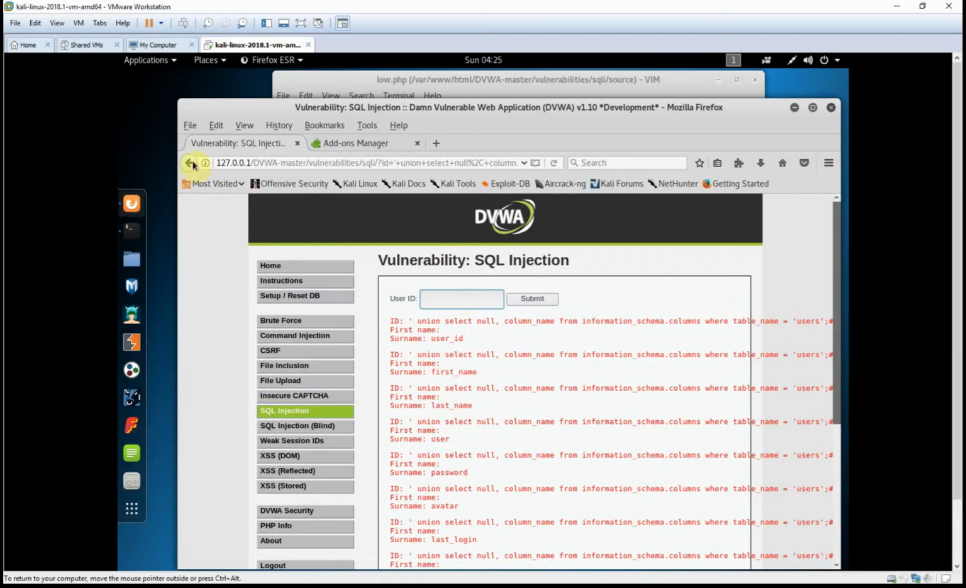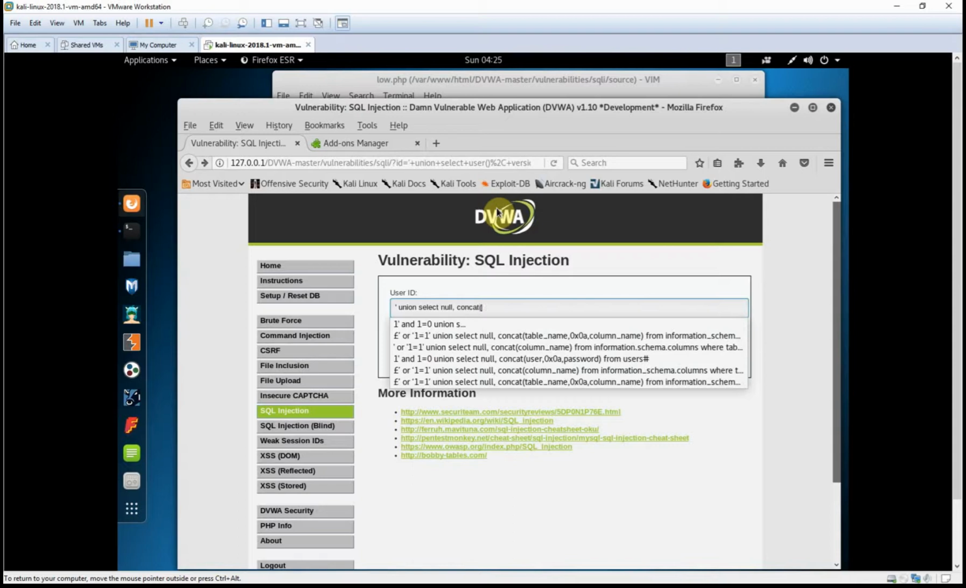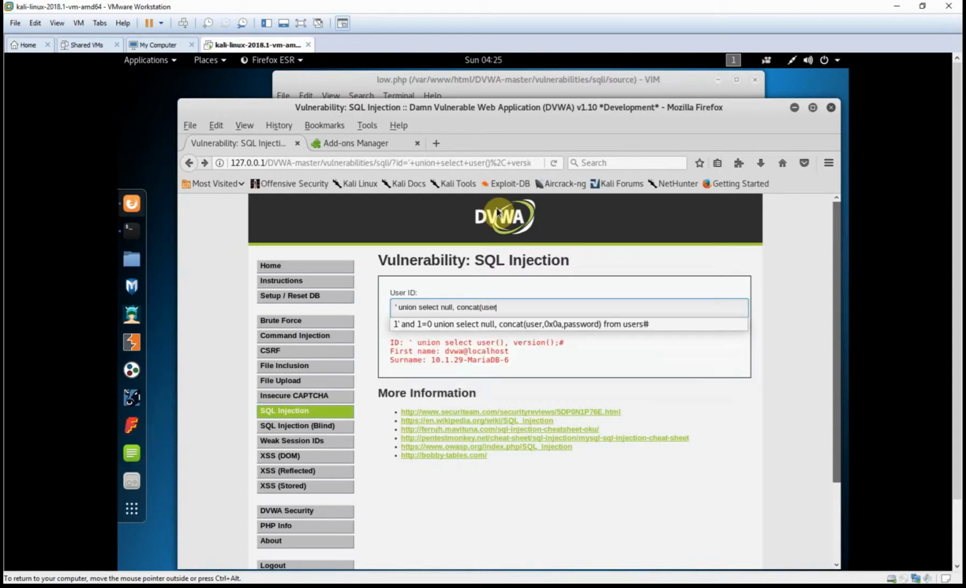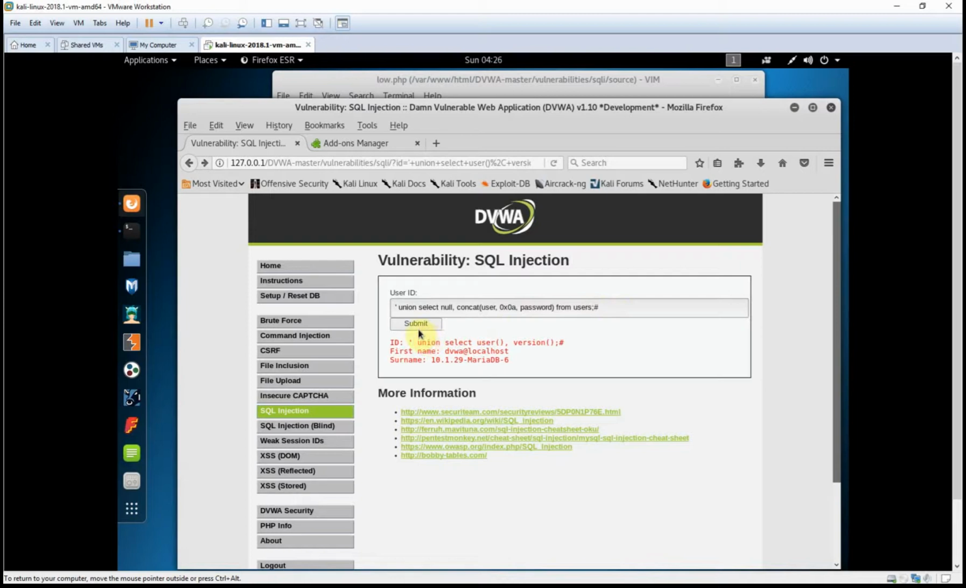So let me go back to my large input box. Again, I'm going to union select null, and now I'm going to concatenate as if it were one variable, user, I'm going to, oh, hang on a second, I need a 0 there. And password. I just need to enter in some valid SQL here from users, then a hash. So again, my hash is commenting out this single quote and this semicolon here. I just enter in whatever SQL I want to be executed.